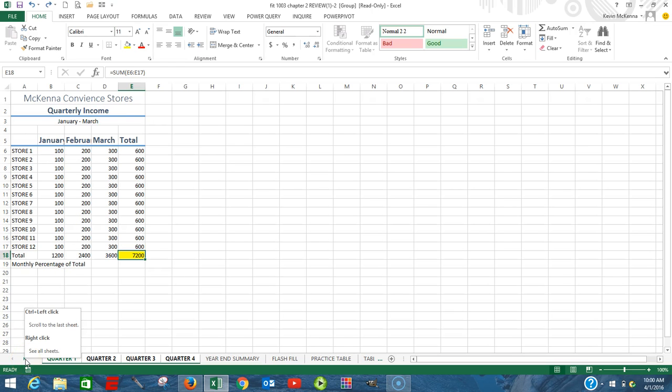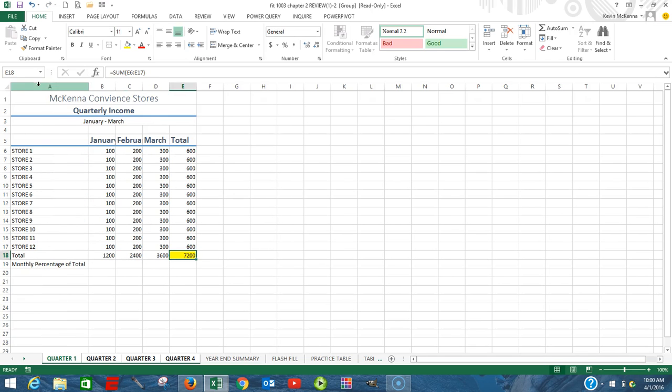Now, before we determine our monthly percentage of the total, let's widen the column A. Give ourselves a little bit more space. Come up here, quickly double left click it. So now we have a little bit of room here. We're going to come into cell B19. And what we want to do here is determine the monthly percentage of total.